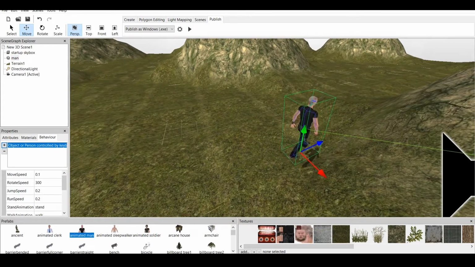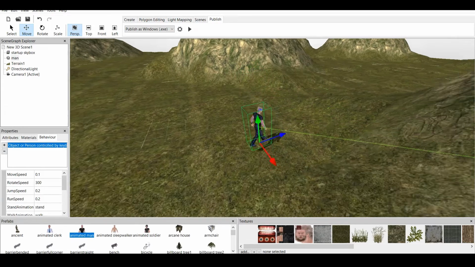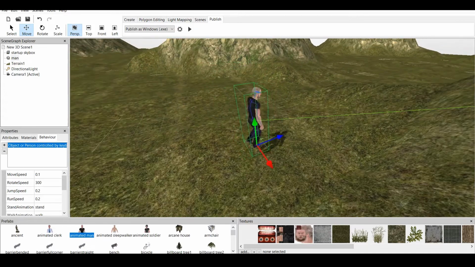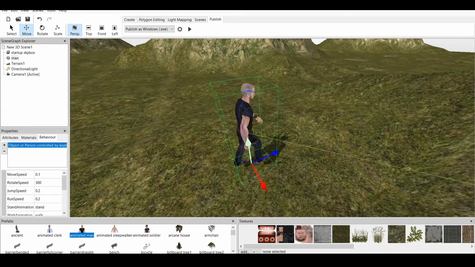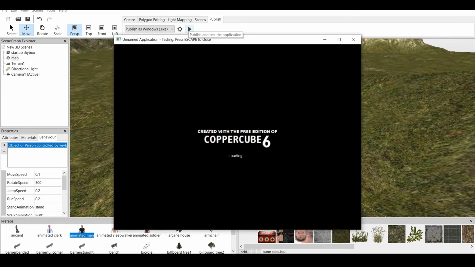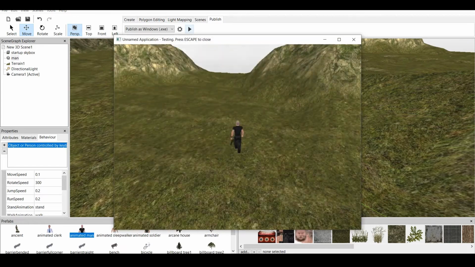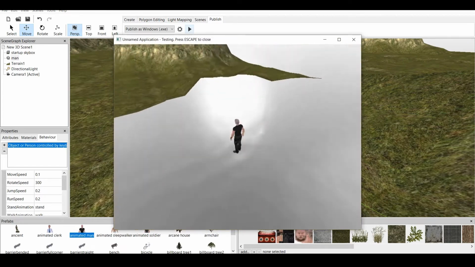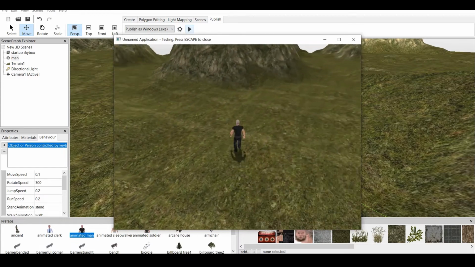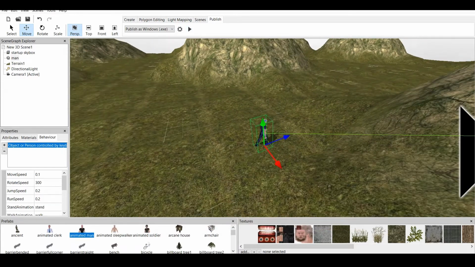First of all, we need to have collision for the character. Now if we go down, you can see the character is not touching the ground, but we can make him touch the ground like this. And if we click on publish, oh, what does it do? It kind of goes into the mountain, right? We shouldn't have that.